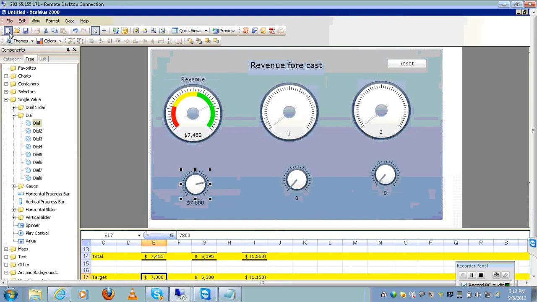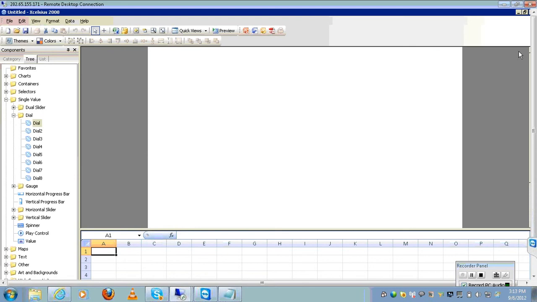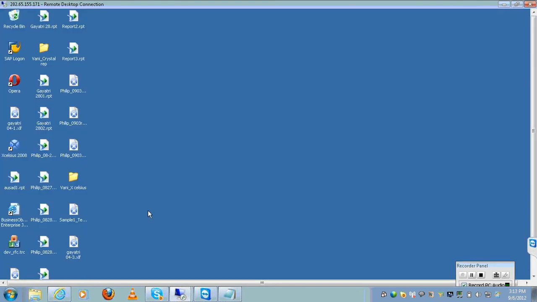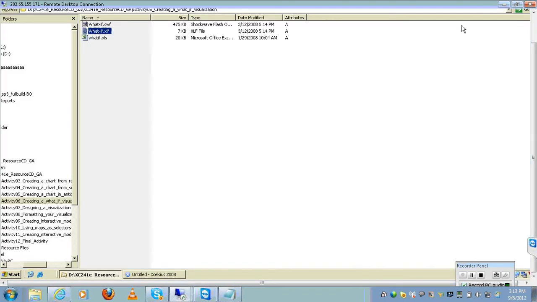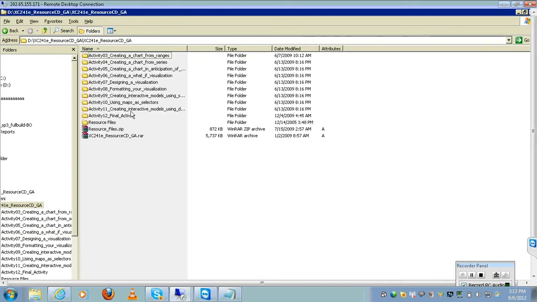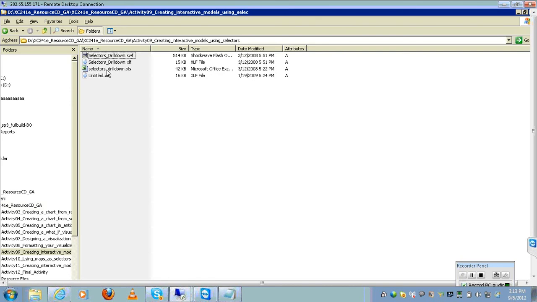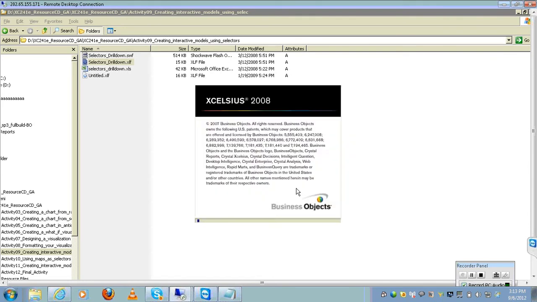Create a new one. Minimize this. So this is the empty window. Go to the folder. Yeah, this one also is an important one. Select task as builder. Click on that. Continue.